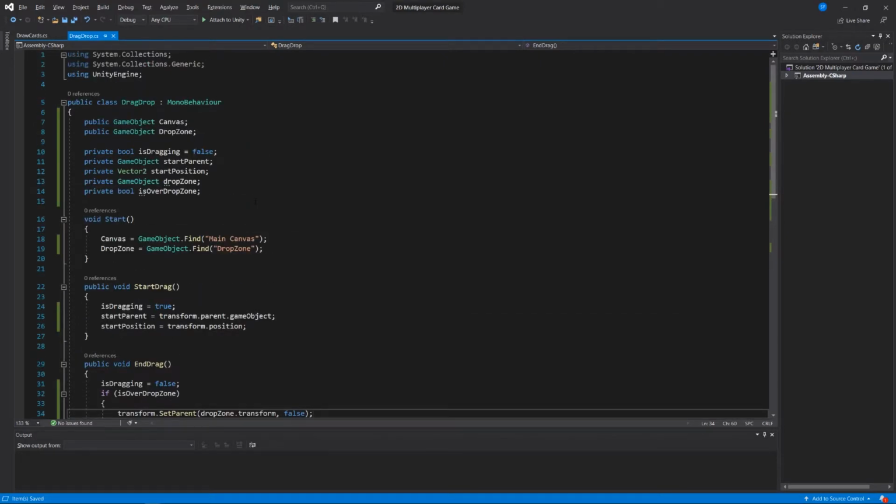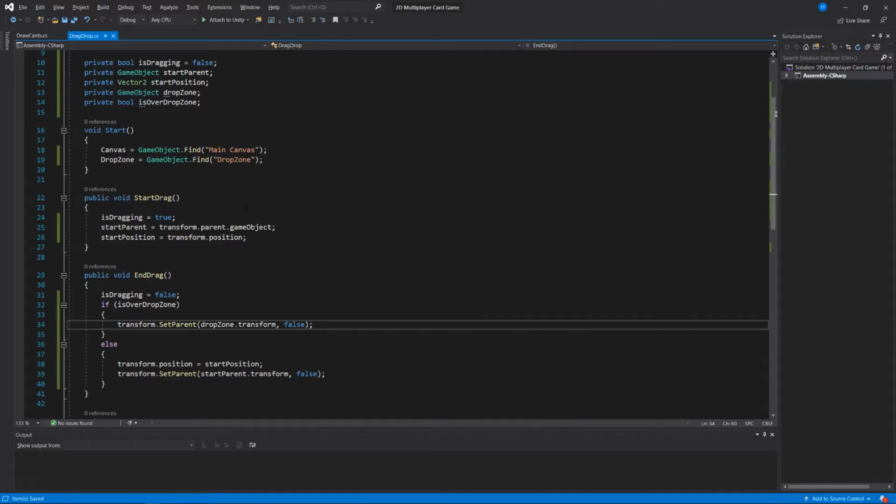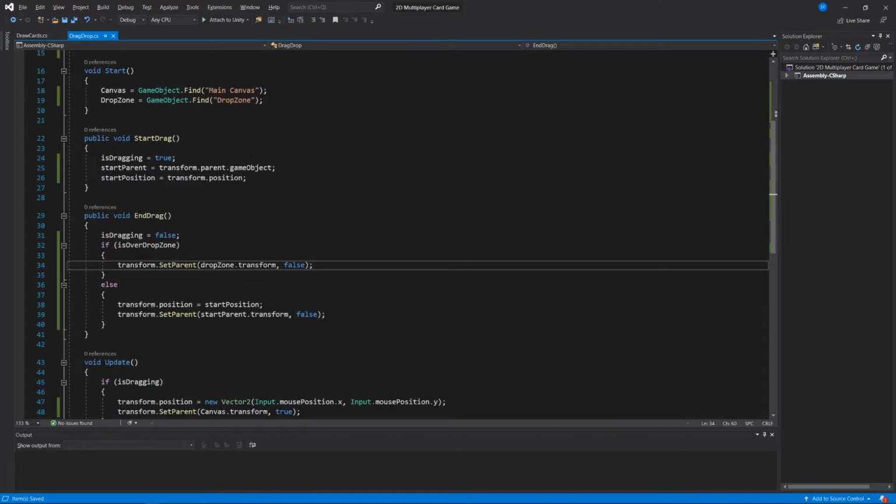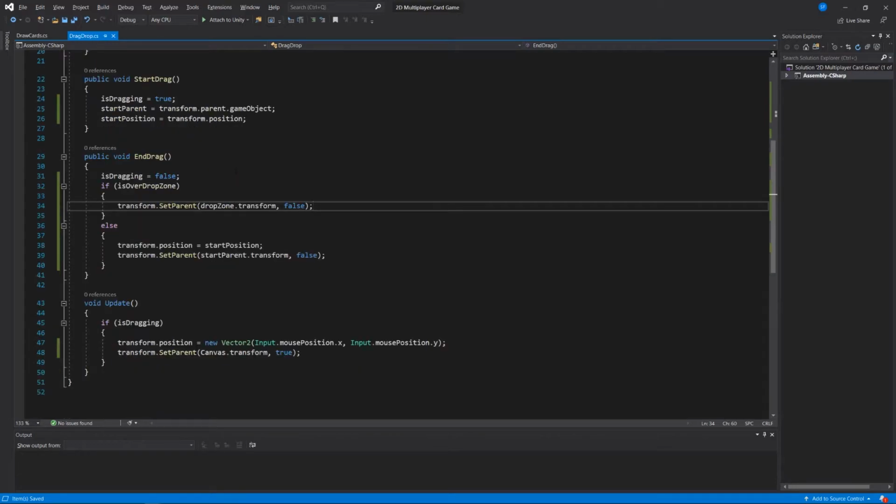Something pretty huge is missing here, but which we'll discuss in a moment. But the general logic is that when we start the drag, we want to store the original parent and the original position. When we end the drag, if it's not over a drop zone, then we send it back to from whence it came. If it is over a drop zone, set the parent to our lowercase drop zone.